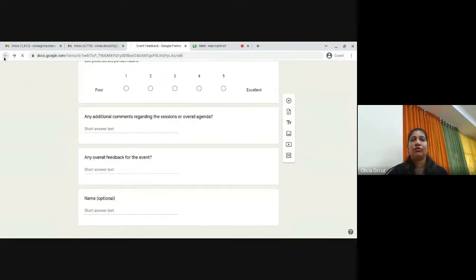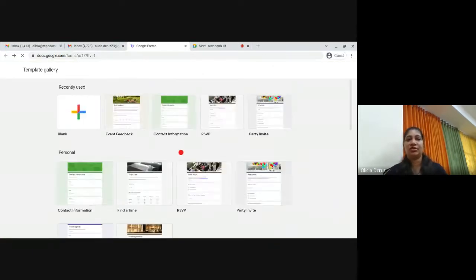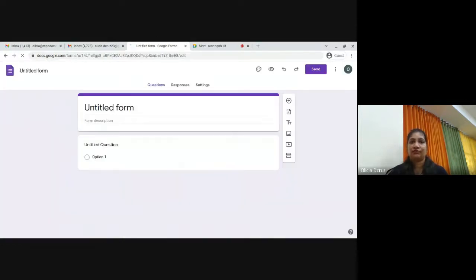Another way, when you're going to assess the students for the exam, we can use a quiz directly, or you can go to blank. So I click on blank, the plus sign. So my form opens up.